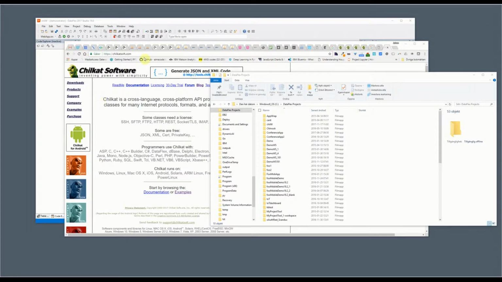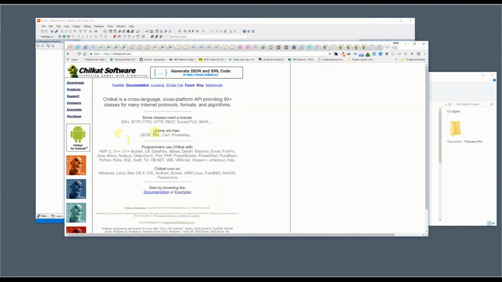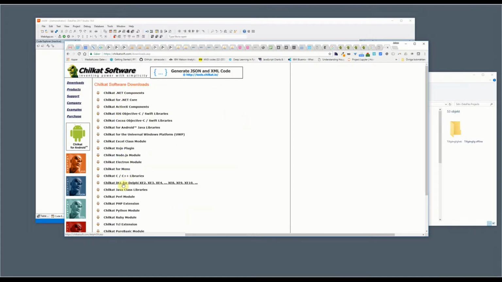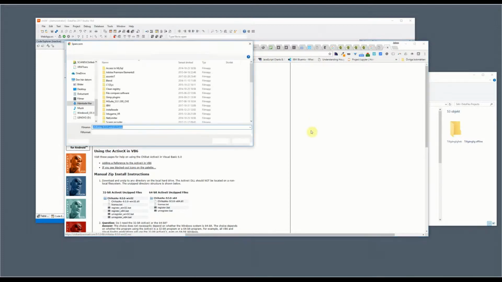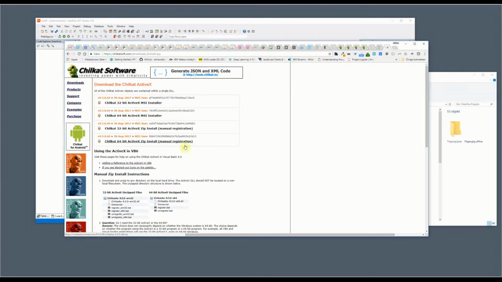Today we're going to look at Chilkat Soft and the Chilkat plugin. This is an ActiveX component, so we can go to downloads, and here are a lot of options, but we want the Chilkat ActiveX components. So this is also a tutorial on how to use ActiveX components. We want the 32 bits, and I go for the MSI installer. I already have downloaded it, so we can just run it.